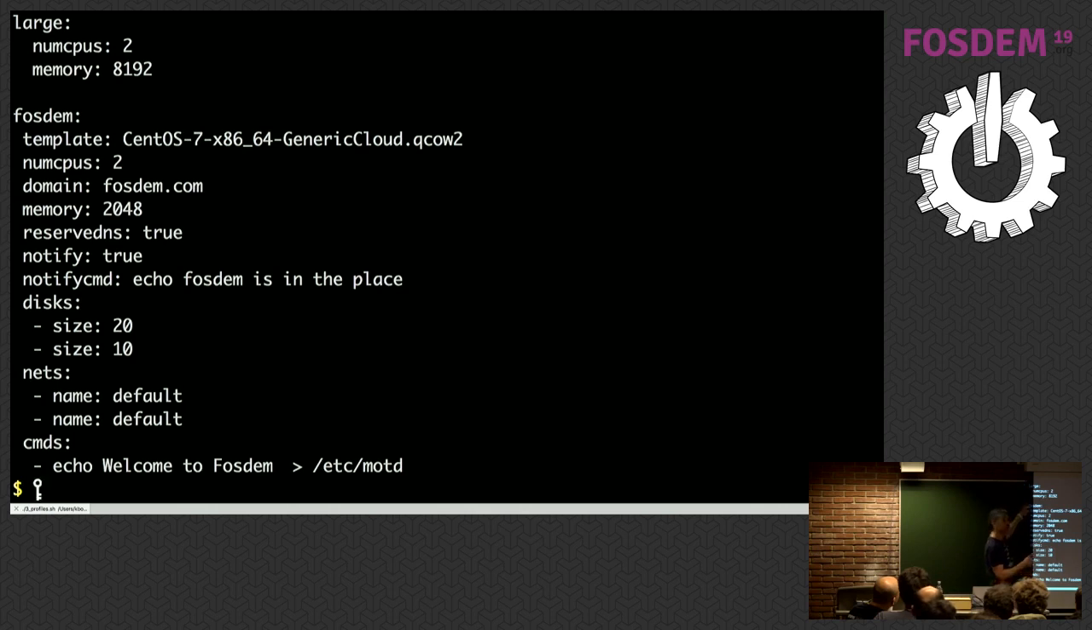So in this FOSDEM profile, I'm specifying that I want to use a template, which it's optional. I want to use the CentOS one. I specify the number of CPUs that I want to use. A domain reserve DNS is set to true, which means that a DNS entry will be created, in this case, in libvirt, or if I use GCP, that would be created as a public DNS entry. I'm specifying that I want two disks with size 10 and 20 and so on. I think it's fairly readable.